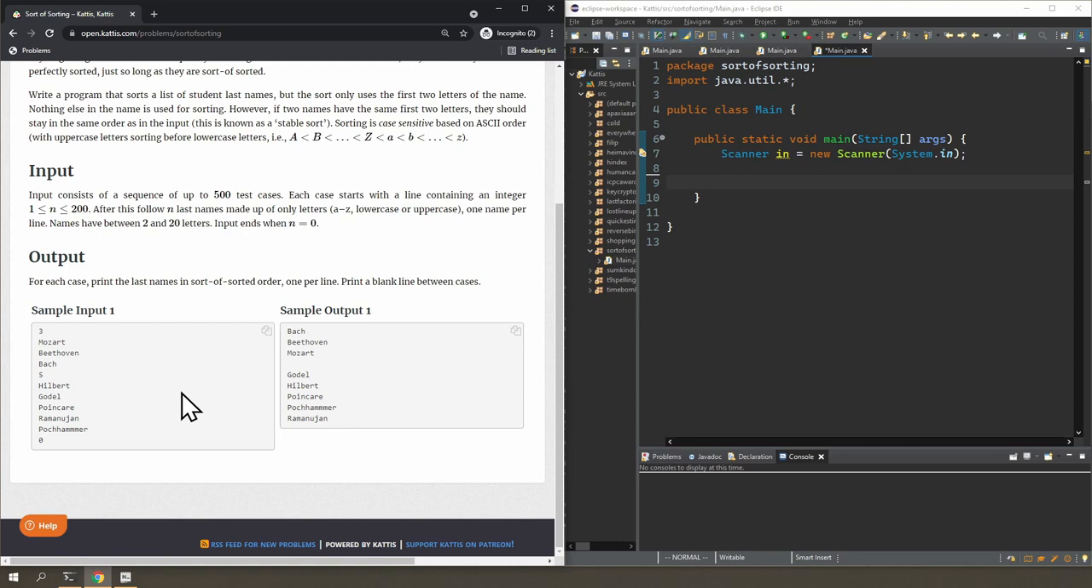POIN will occur after POCH, but according to the rule, if the first two characters are the same, and in this instance they're the same, they're both PO, then you order it according to the original order. So if Poincare happens before Pochhammer, then Poincare will happen before Pochhammer after you sort it, I mean. So that is the question. Really, that's all you have to do.